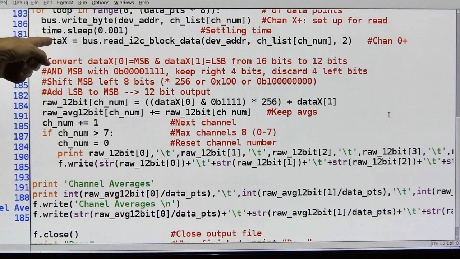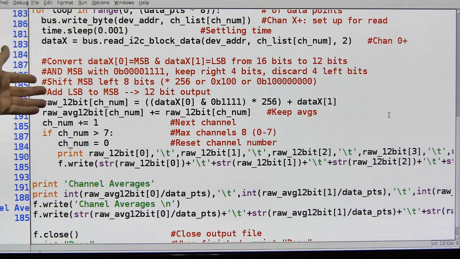Going to do some sleep time just for settling. Again, from the last video, I'm not sure if this is necessary. It's in the TI manual. I'm not sure I'm reading it right, but I put it in there. And okay, so that's that.